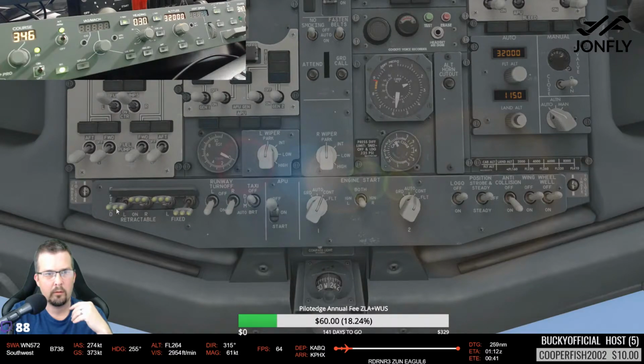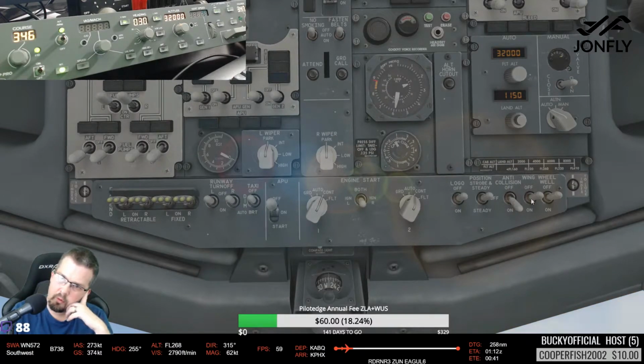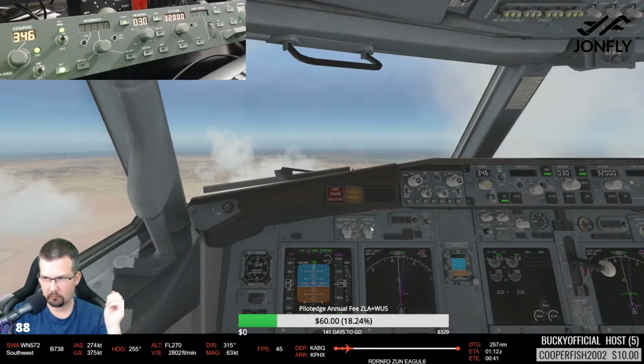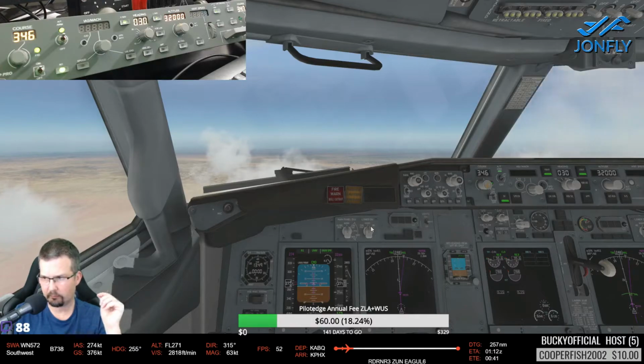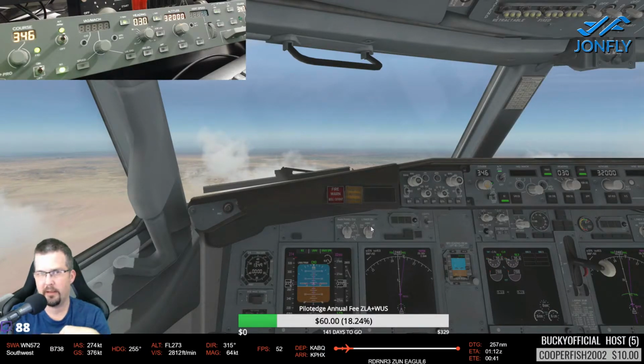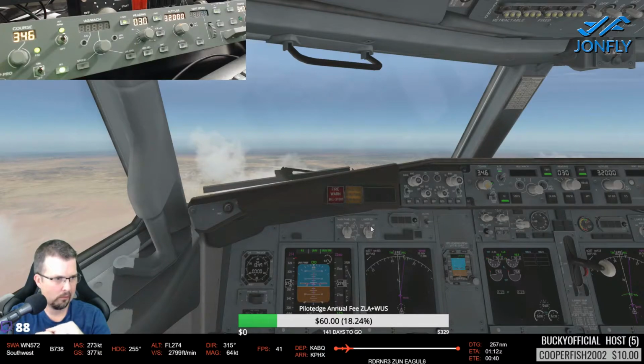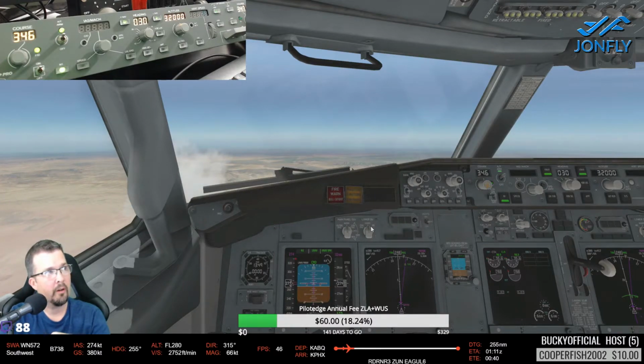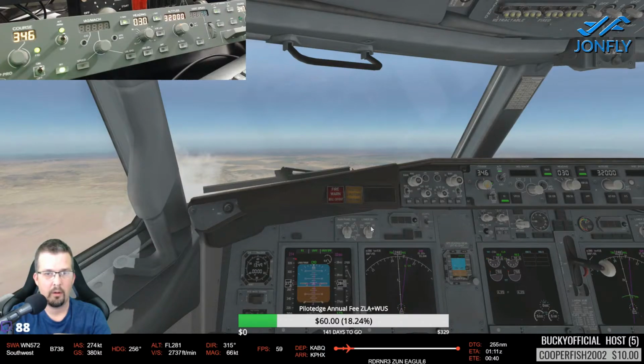Skywest 5580, Albuquerque Center, climb and maintain flight level 300. 300, 5582. American 343, taxi to the terminal via Charlie Hotel Papa, monitor ground .7, good day.